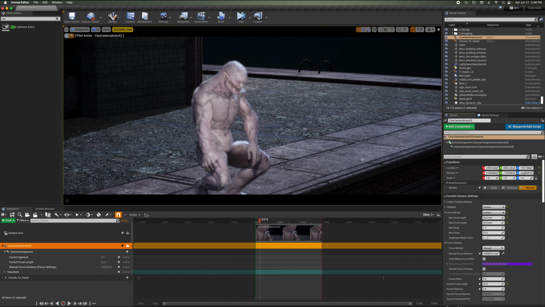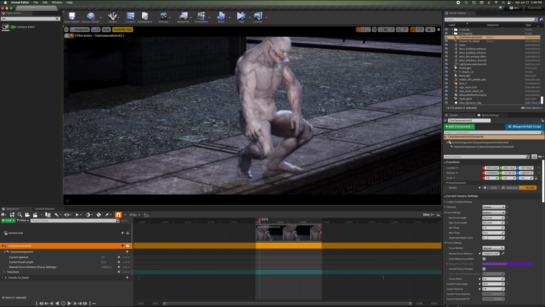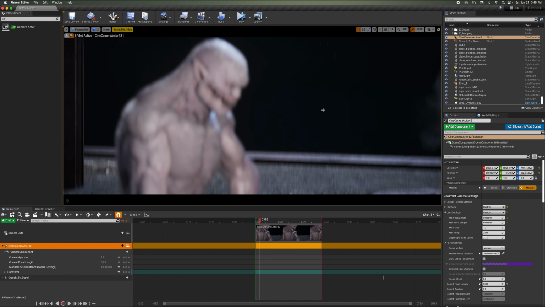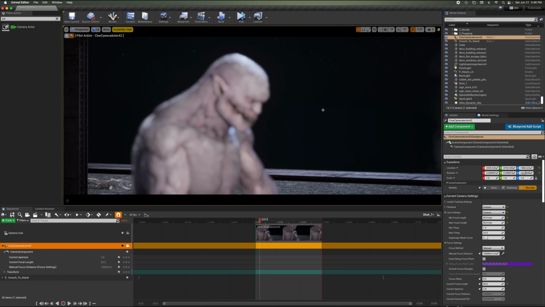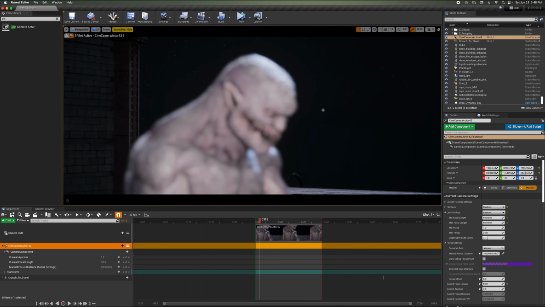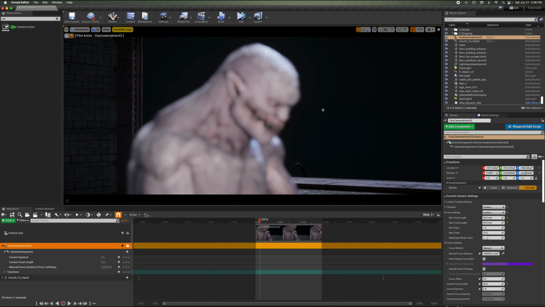So let's frame up the shot first before we set the focus. We're still in pilot mode, so I can move the camera around the way I like it. Sorry if it's a little bit snappy for you. And I like this shot here. So I'm going to then set the focus.